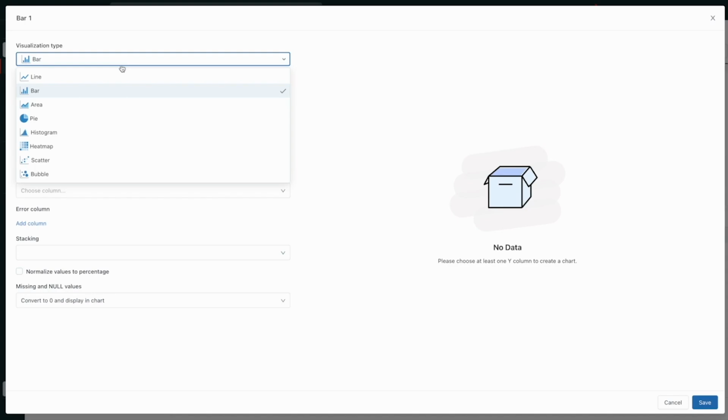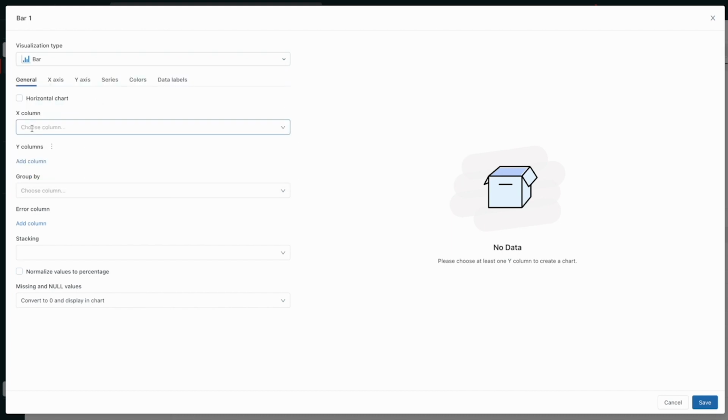At the top here, I can see that I can change the visualization type to a variety of charts and graphs, but I'll keep the bar chart for now. The X column will be the account state, and the number of opportunities will be the Y column.